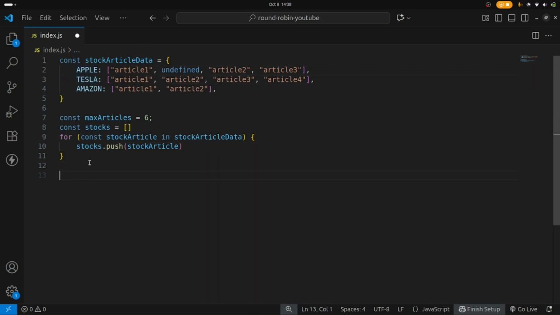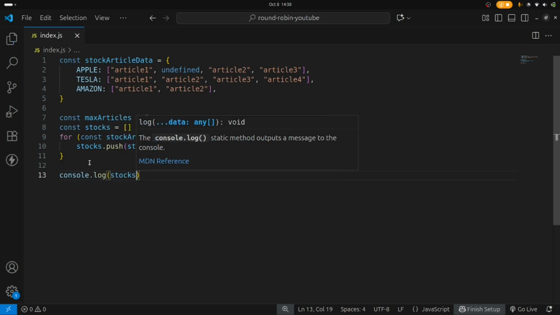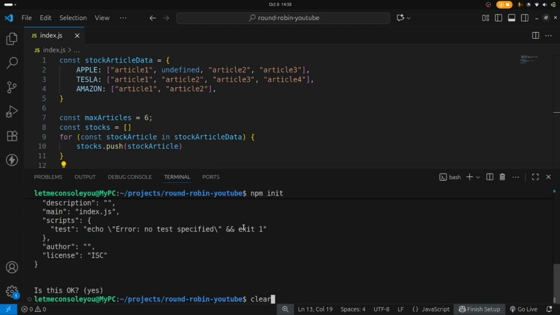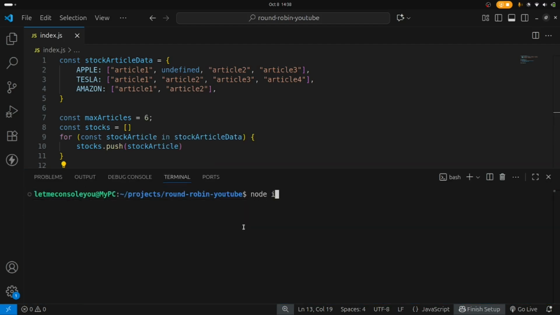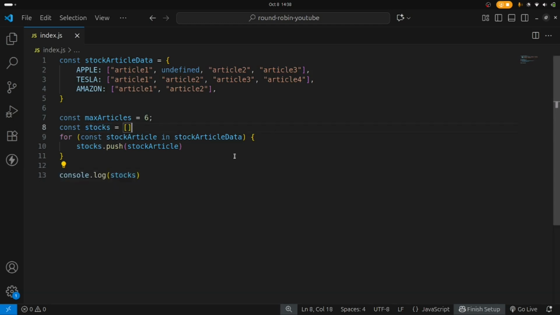We can check that. Let me console log the stocks, and it should show all the keys as strings. So node index.js, and we can see Apple, Tesla, Amazon. So everything is working well. Now let us implement round robin selection.